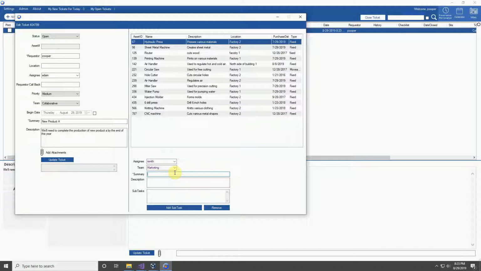Okay. New logo. We'll need a new logo that matches our current. Okay. We're going to add that subtask.